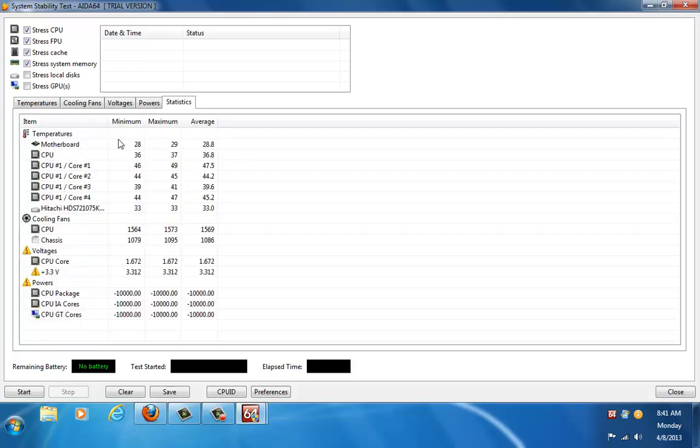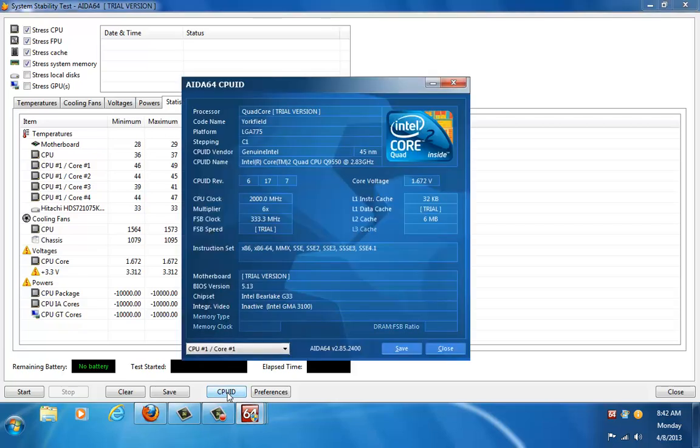Okay, you'll see some minimum and maximum and average values of some important parameters going on with your computer. And if you want to know what kind of CPU you have, you can click here, CPUID. I like to use that sometimes. In this case, this gives me all the specifics here, especially if you were thinking about upgrading your computer and you needed to know what kind of hardware you had so that you can buy something that would be compatible. And you can save this information.